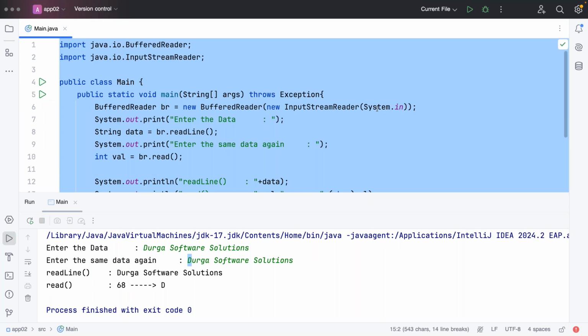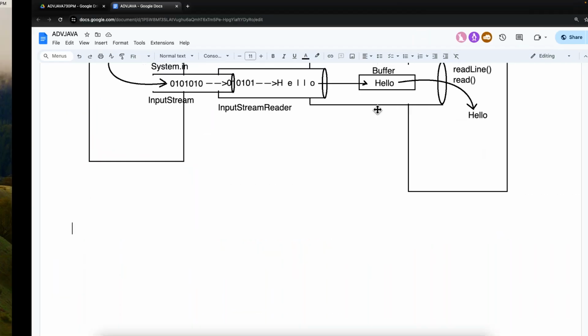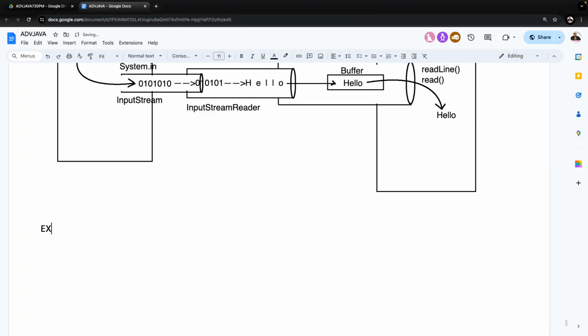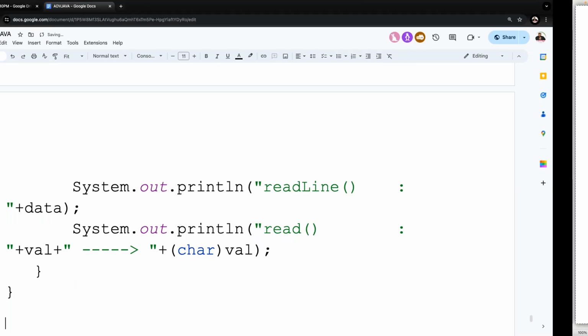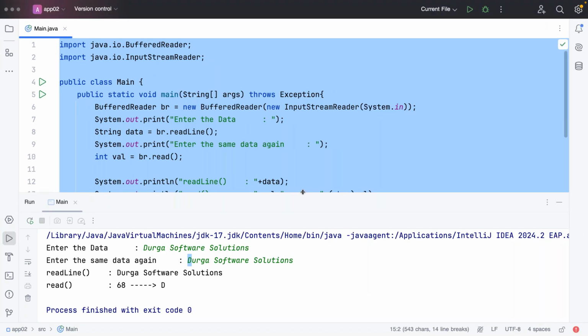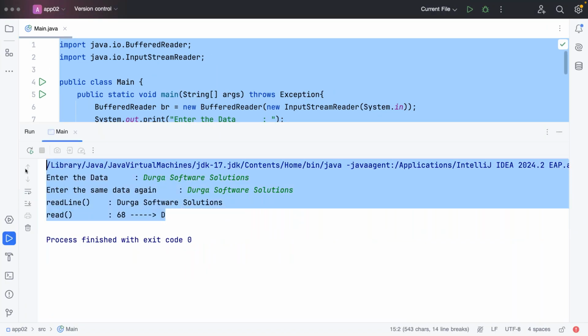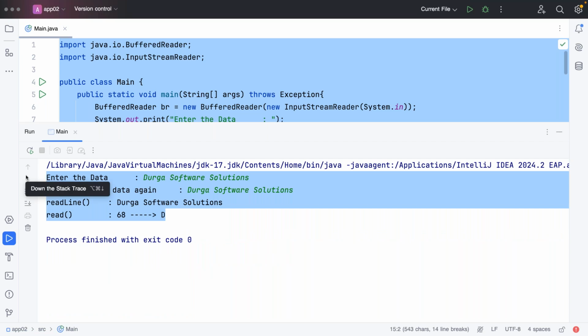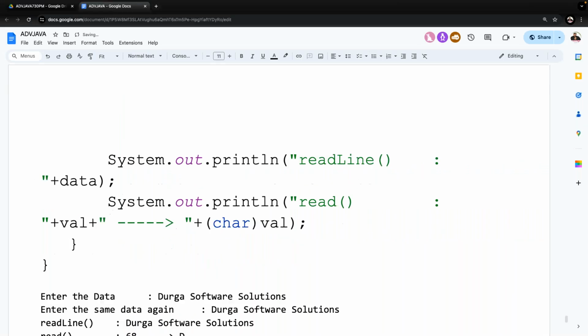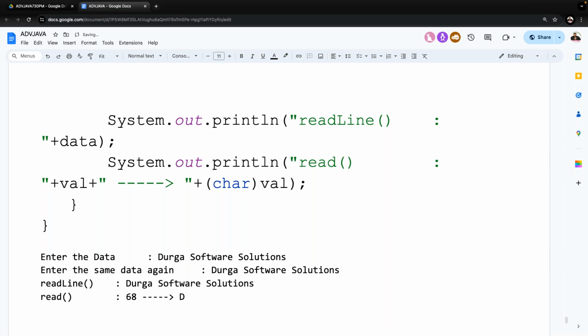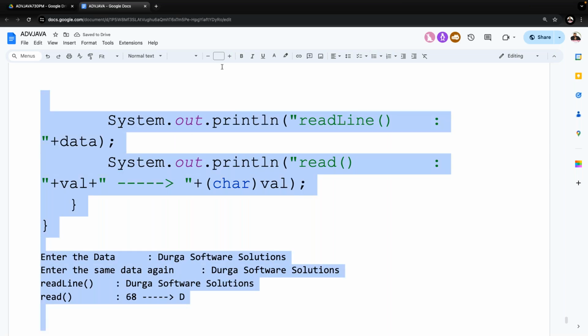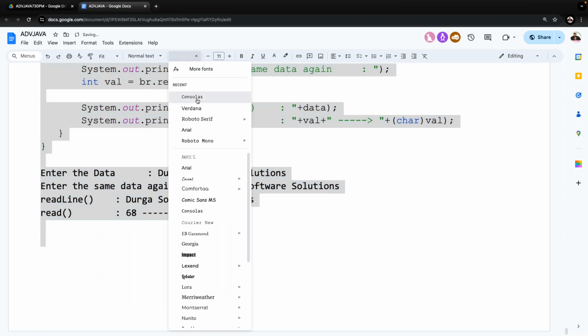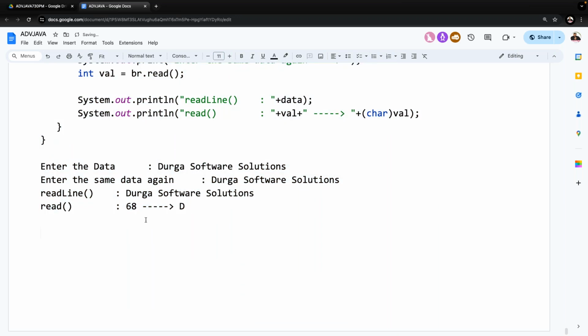Observe carefully. Example code is given here. Output also I'm going to provide here. Now understand it. Right. After completion of this content, I have one small requirement. Now try to understand that requirement.